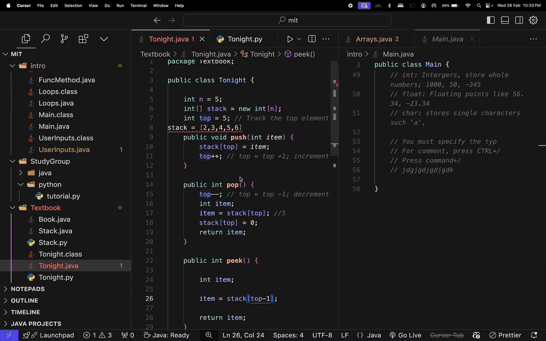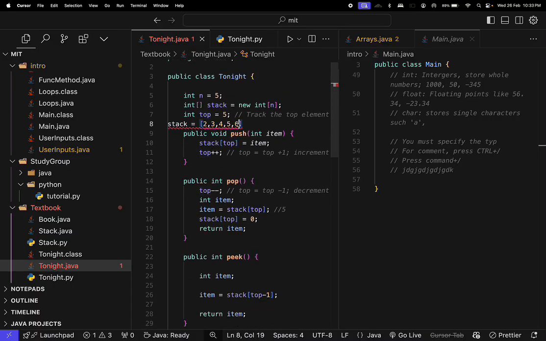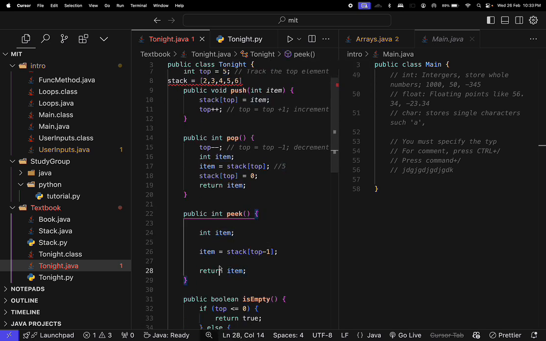So let's say we have 5. 5 minus 1 is 4. So take whatever is in position 4, which is going to be, counting 0, 1, 2, 3, 4, 5. So it's going to return 5. I don't know if that's clear.